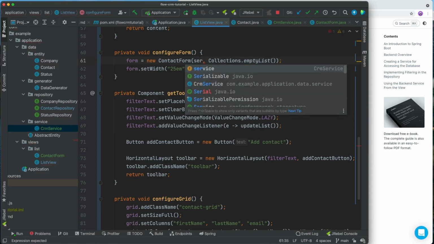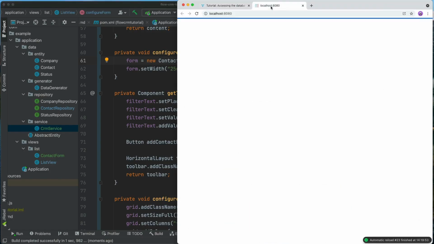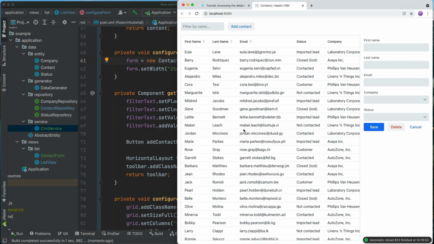So we'll use the service to find all companies, and then we'll use the service to find all statuses, like this. All right, so let's hit build. Let's build the application and see if everything worked out. So we'll go into our app here, and what we can see now is that we have all the contacts here. We should be able to filter them.